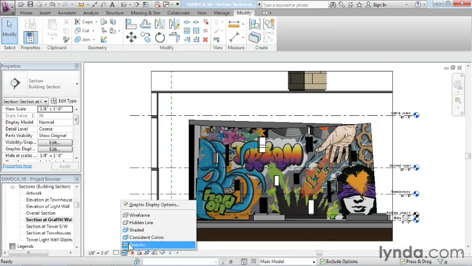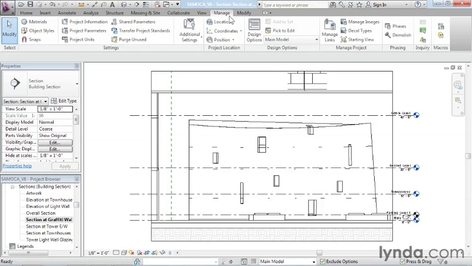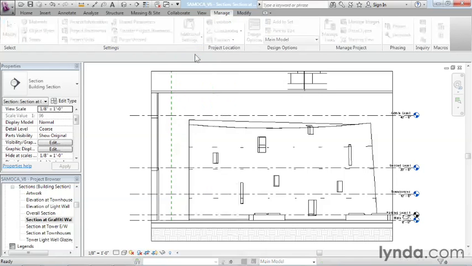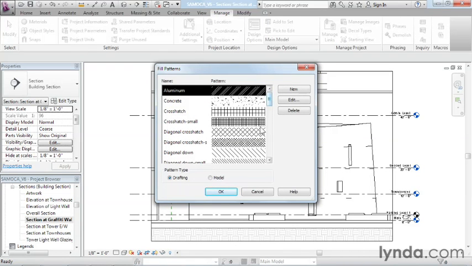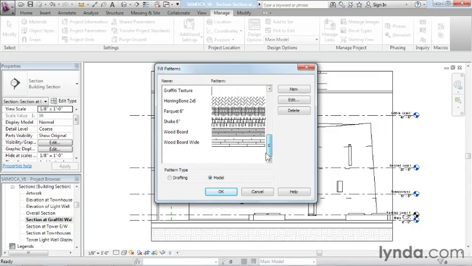If I go back to hidden line, the trouble is I've lost my line there that I used on my texture. So I just set the texture size initially to the same size as the overall bitmap, just because that seemed like a logical thing to do and it was convenient, but there's nothing saying I can't go to the Manage tab, click on Additional Settings, go to Fill Patterns, and change this to Model Pattern, because that's the kind of pattern I was doing, and just change the spacing of my graffiti texture.